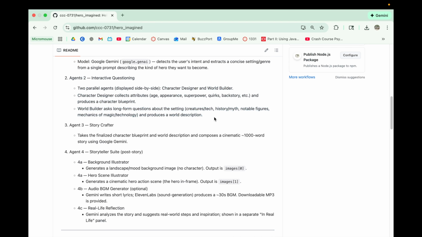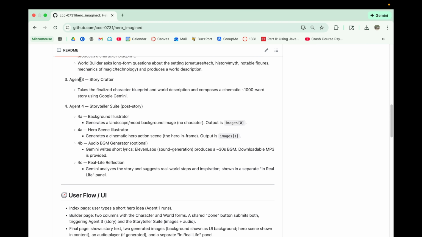And then the user's answers to the character design and world building are passed into other agents that each generate a paragraph about the character and the world. And these are then further passed into a story crafting agent that takes both the character output and the world description and puts them together into a 1,000 word story.